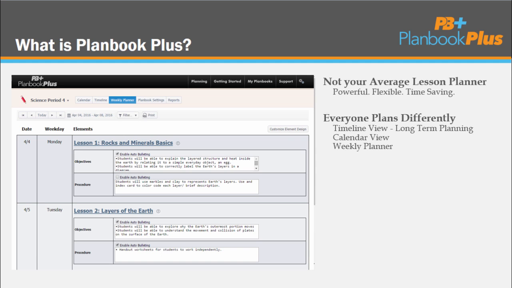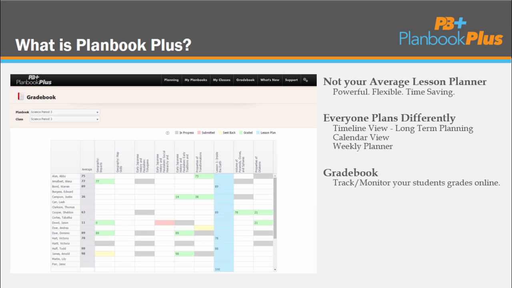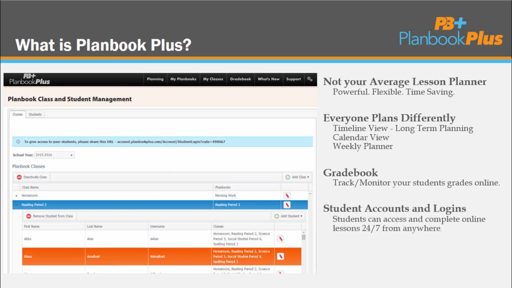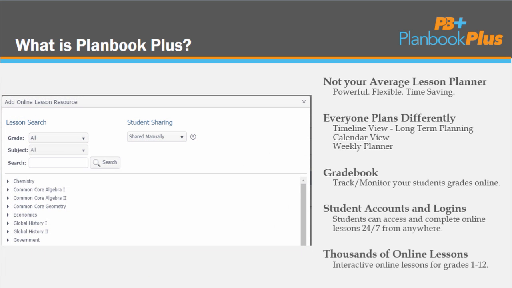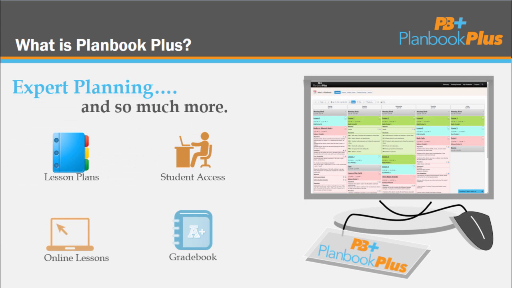Planbook Plus is the most powerful teacher planner on the market. However, we are so much more than just a plan book. Our fully integrated gradebook and student sharing accounts allow teachers to manage and communicate their classroom activities as never before. With thousands of online lessons, teachers can now limitlessly expand their classroom borders to augment and differentiate instruction. Planbook Plus's integrated online lessons and gradebook allow teachers to plan, deliver, and grade lessons all in one comprehensive system, all for the cost of less than one textbook.